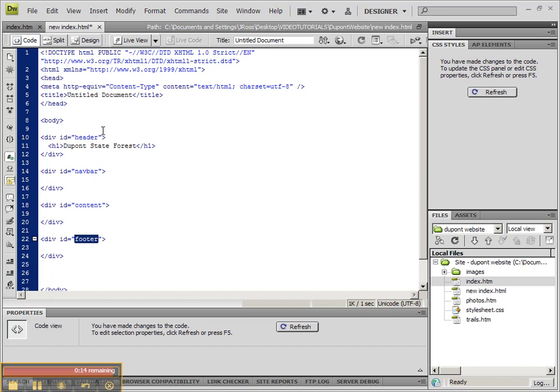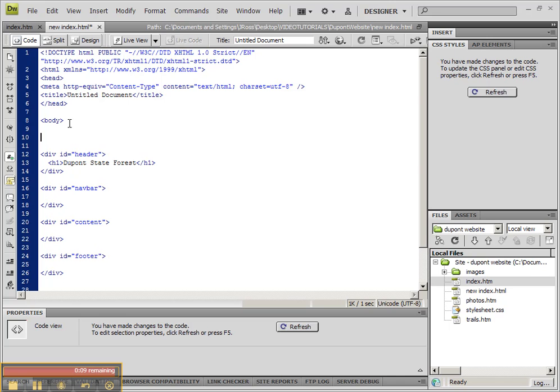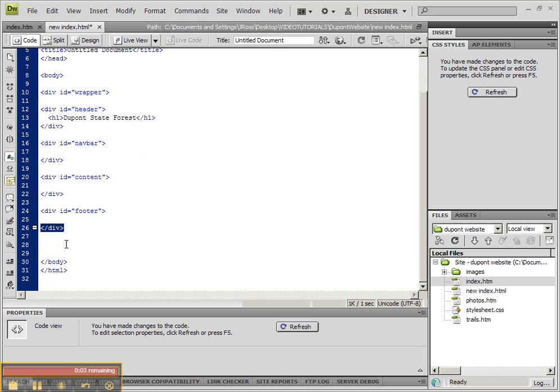The last thing that remains is actually putting a wrapper around all of these. So I'm going to do a div ID equals wrapper, or sometimes you see that as a page, and at the bottom I'm going to repeat the div tag so that I have that.